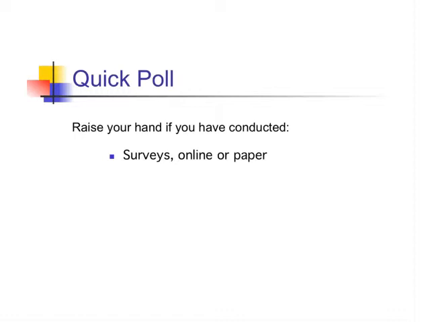Raise your hand if you have conducted surveys either online or via paper. And I don't mean that you've participated in surveys. I mean that you actually helped construct the questions or you helped administer the survey by handing out the surveys, or you helped tabulate the results at the end. So let's see here how many folks have actually had experience doing this. Yikes. Lots of you.